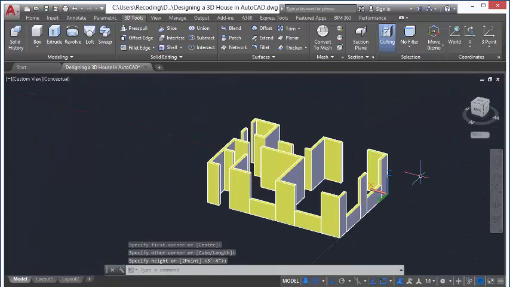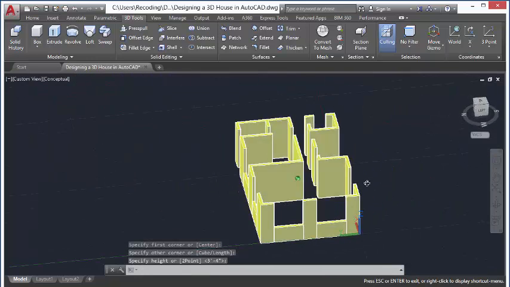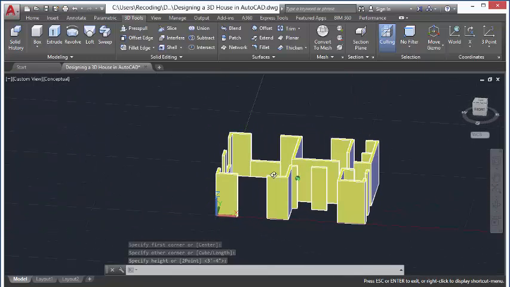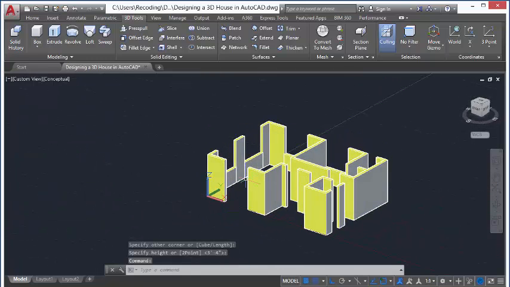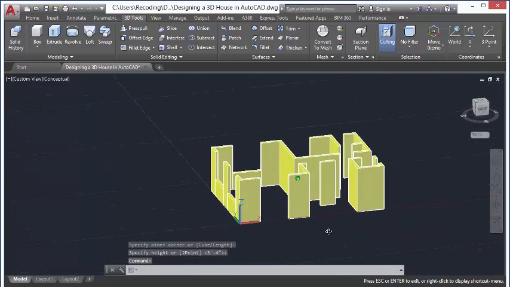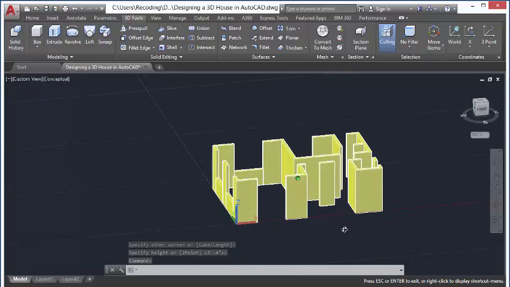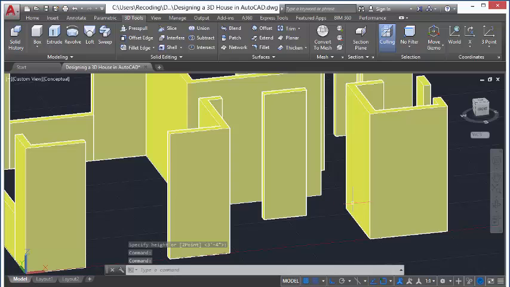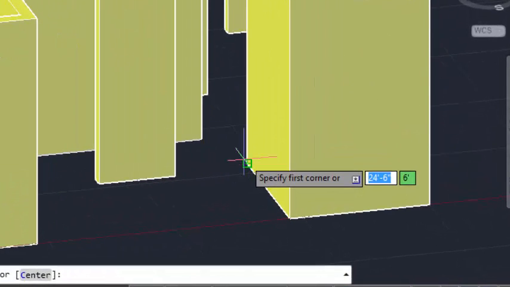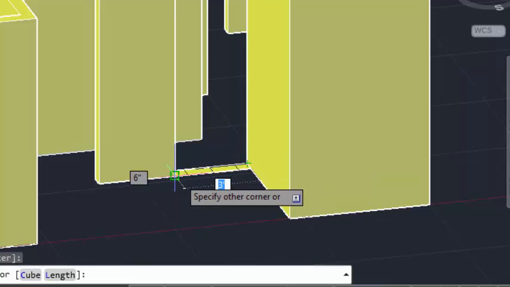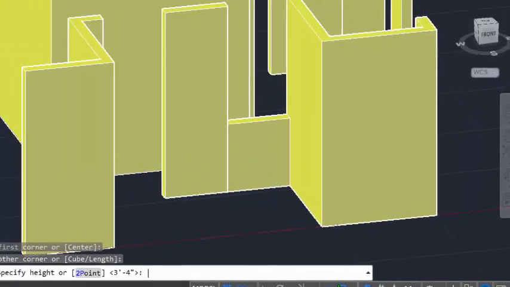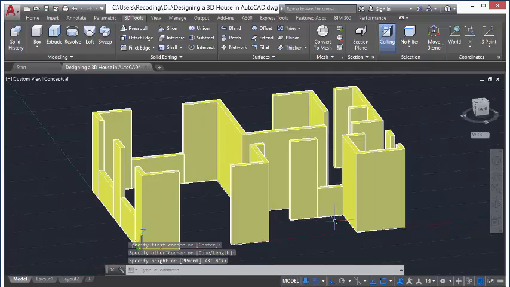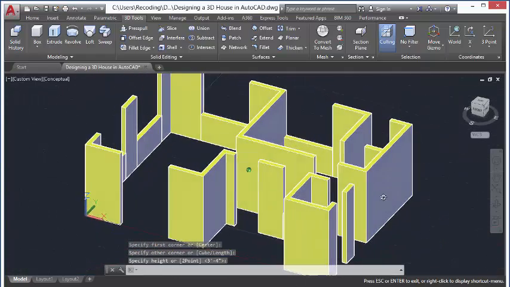Zoom out, hold down your shift key and press the middle mouse button and move the mouse around to orbit your drawing. Now position your drawing like this and move the mouse wheel forward to zoom in. Select the box command, click on this vertex, move the mouse to this other vertex, press enter. AutoCAD still remembers the height.